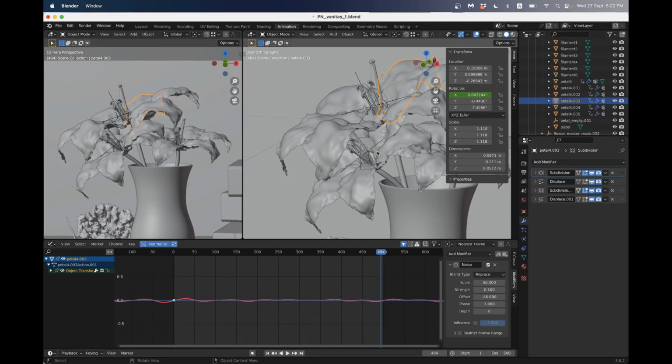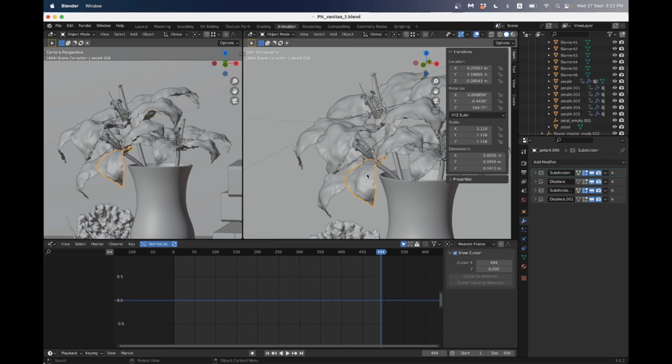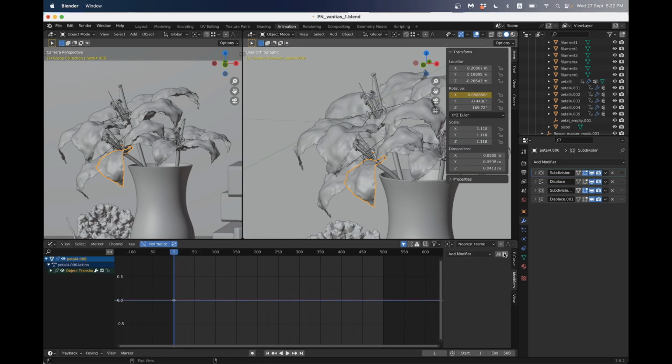Okay, so to apply that to the rest of your flowers, it'll just be the same thing. I've still got that modifier in my clipboard, so I just add a keyframe and paste. And if you're wondering why you don't see the modifiers tab here, you'll only see that after there's a keyframe to add the modifier to.